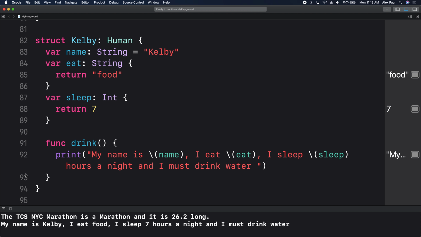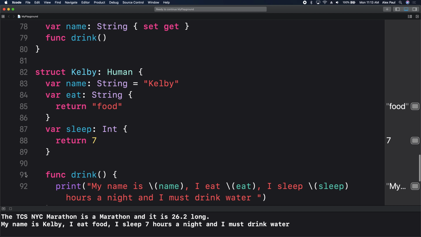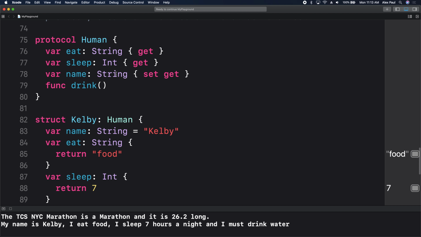I can have Kelby here, for example. He has a protocol, he's conforming to human. I can't also inherit from a next class. But with protocols, I could inherit from multiple protocols. I could inherit from human. I could also inherit from equatable or comparable or something else. With classes, you have single inheritance. So far, so good?